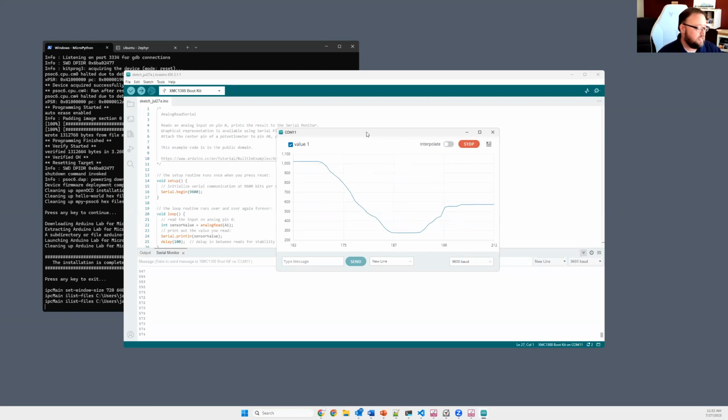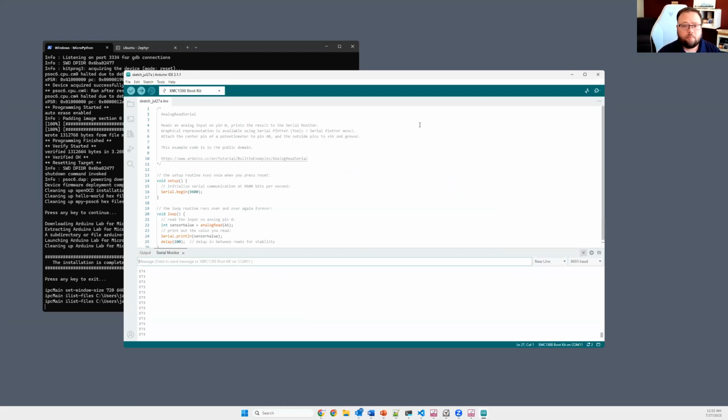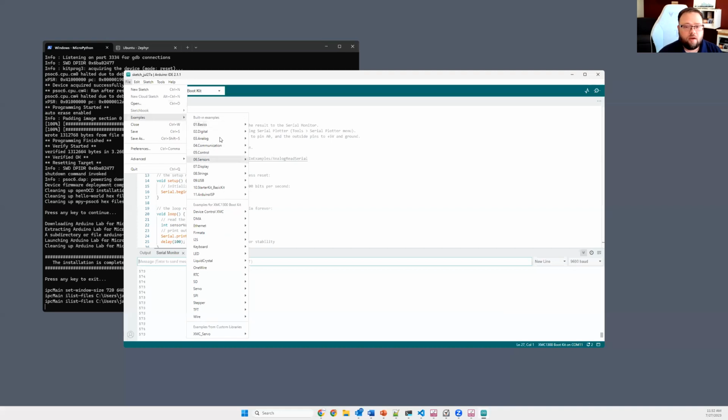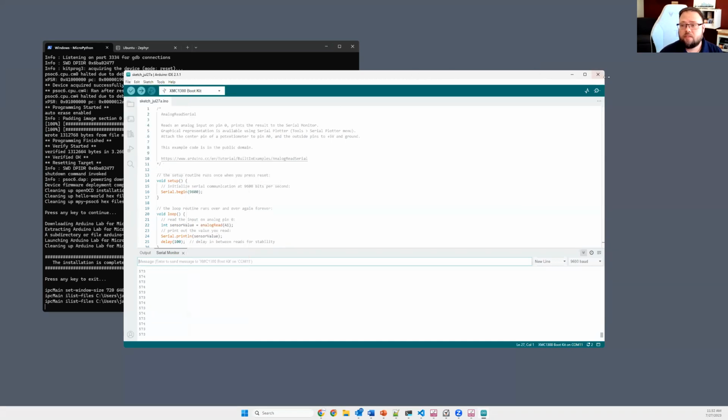So quite easy to get set up, right? It's just really a matter of bringing in the correct board support inside of the board manager. And then after that, it's your typical environment that you would use for the Arduino IDE, working with the built-in examples, working with some of the specific examples provided for the XMC device itself.